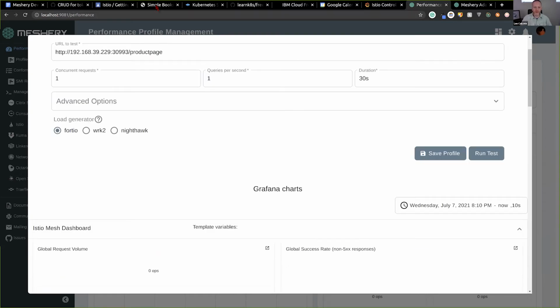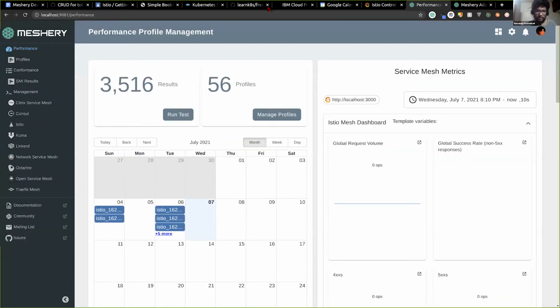Back to you, Navendu. Thank you, Dhruv. Thank you, Lee. Next up, we have a demo on Meshery applications. Gaurav, would you like to talk about the new construct, applications, and possibly do a demo?